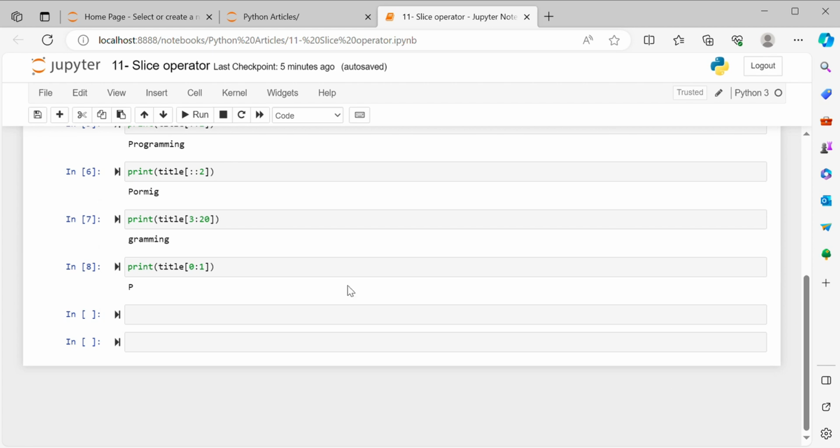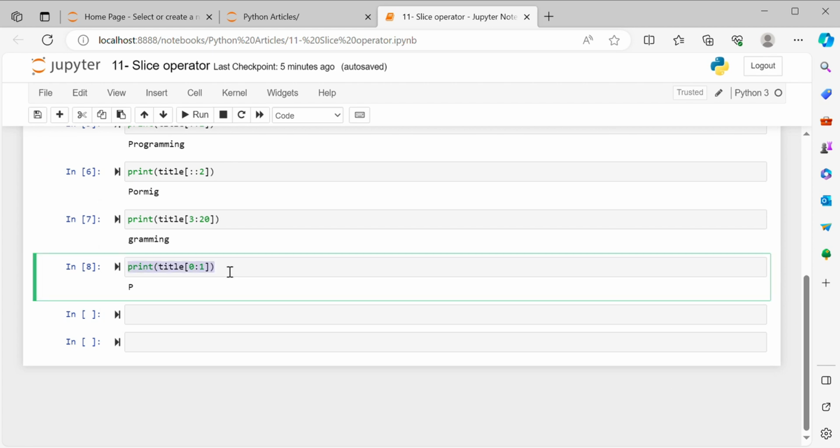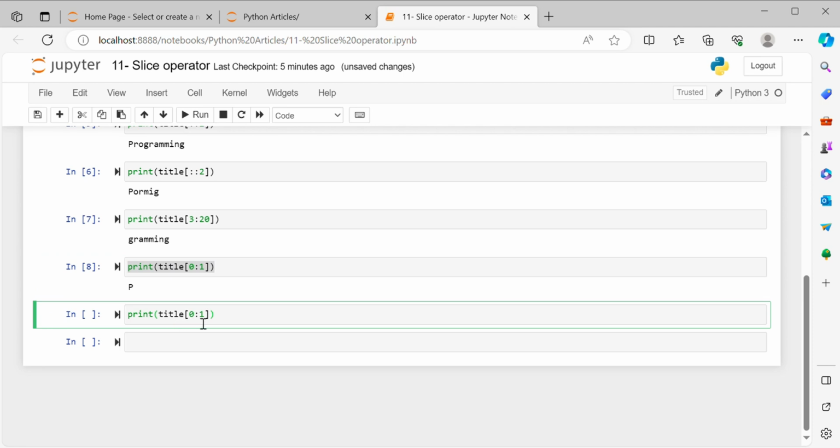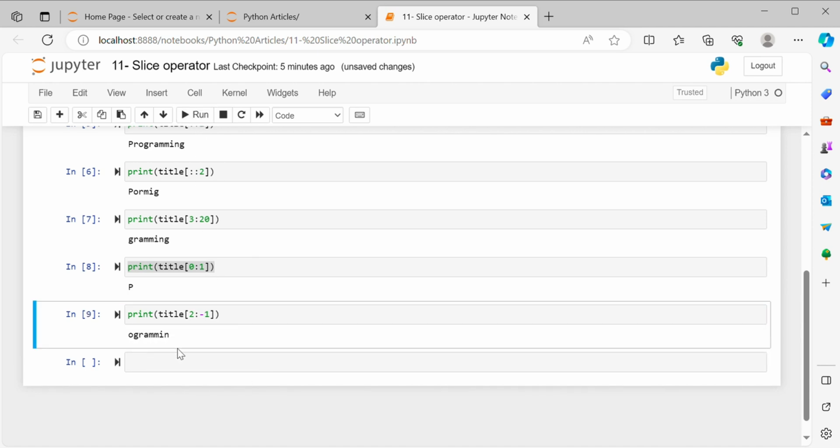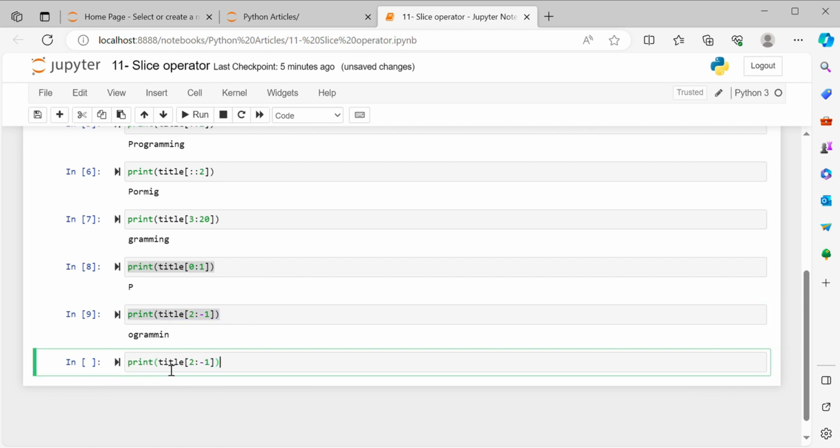So we are starting from the index 2, and we want to end at index -1. So it will start from 2 and skip the last character from the string. So this is the output. So let's see another example where we will only exclude. We are not passing the start, so it is 0. So it will return the whole string, only the last element is excluded.